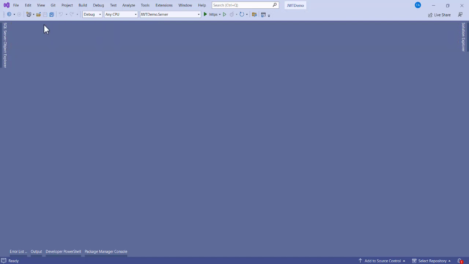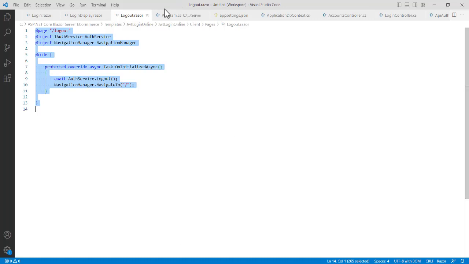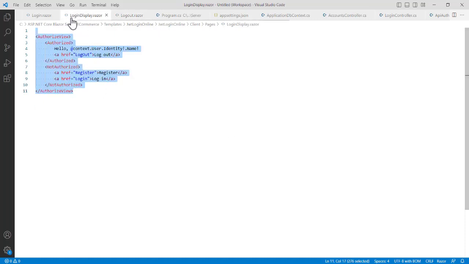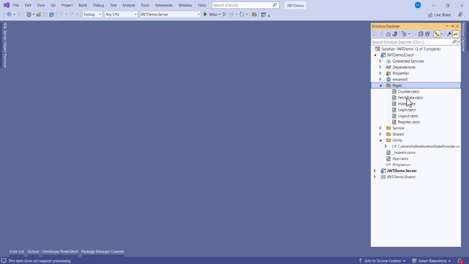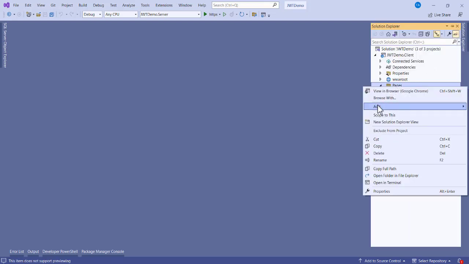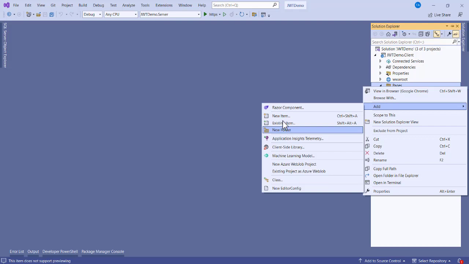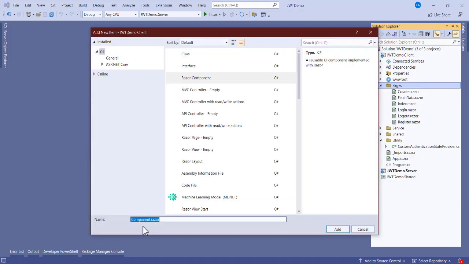Okay, so once we have the logout, we have to create a login display, and that is the component to display on top, either login or logout, and register as well. So let's create a component known as login display. That is over here. So I'm going to create a new component, and let's add this. That is the add new razor component, and the name of that component here is going to be login display.